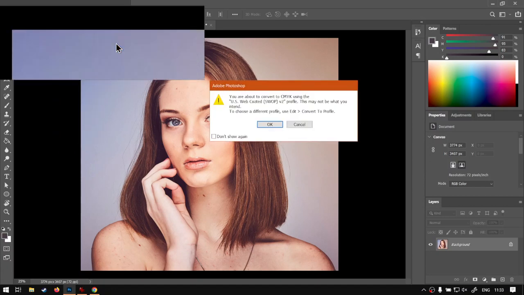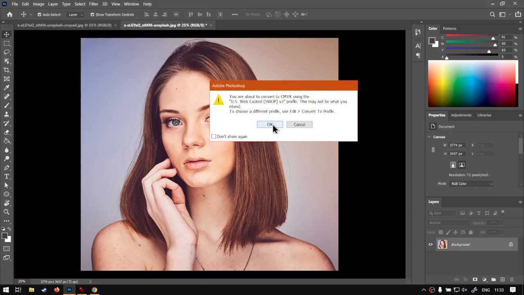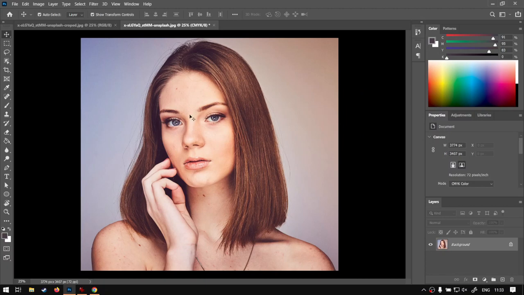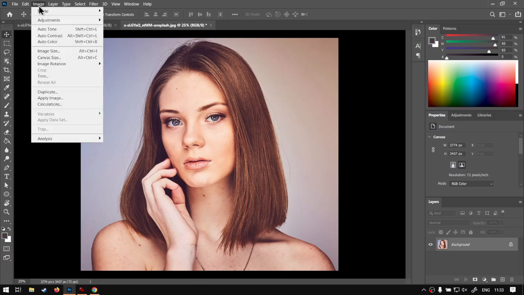So I'm going to go CMYK. It's going to ask me to convert it. I'm just going to say OK. And then now this image should be in CMYK. But what I'm going to do is I'm going to quickly undo that, just so we see we're back to RGB.